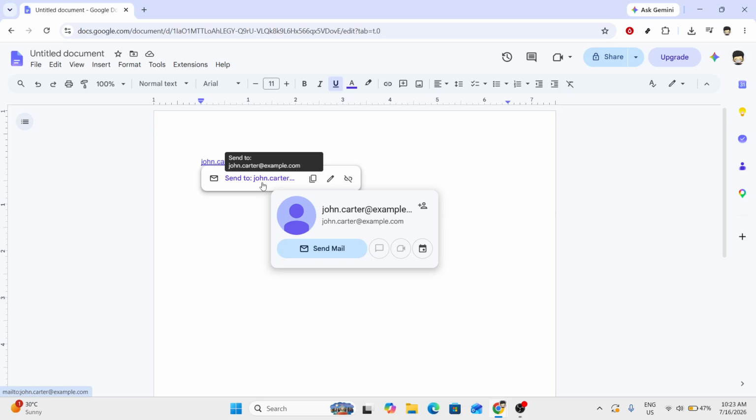And that's it. You've successfully added an email link in Google Docs. It's a small feature, but it can make your documents more professional, more interactive, and much easier for readers to use.